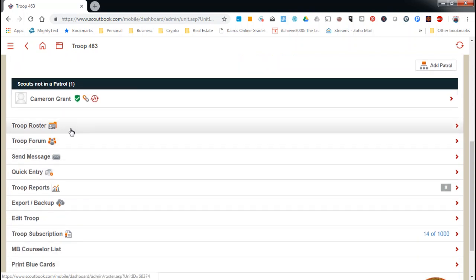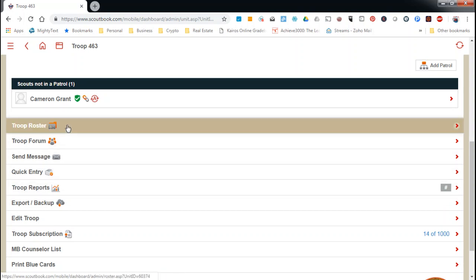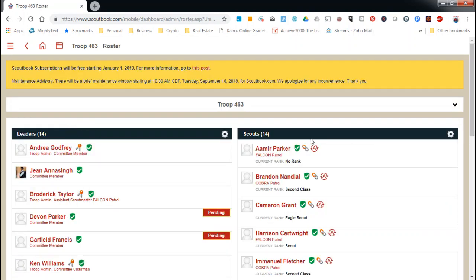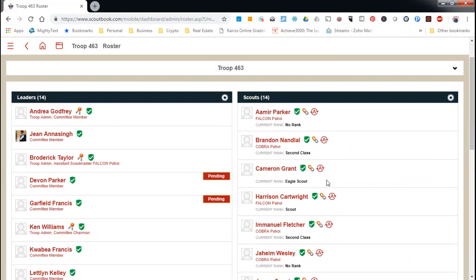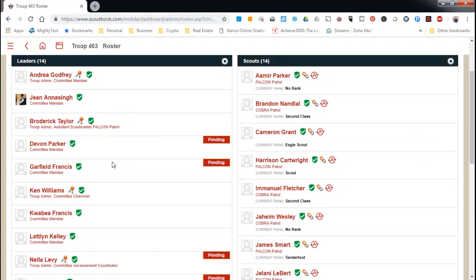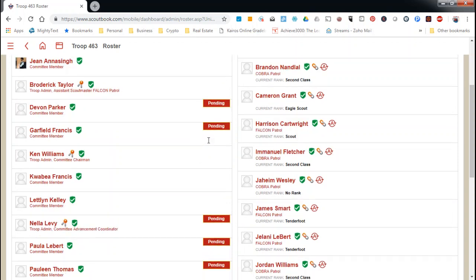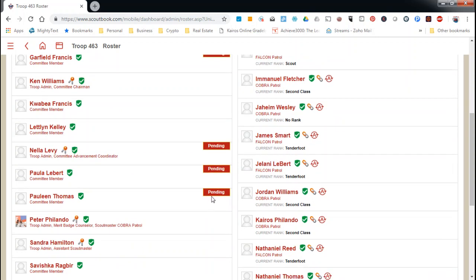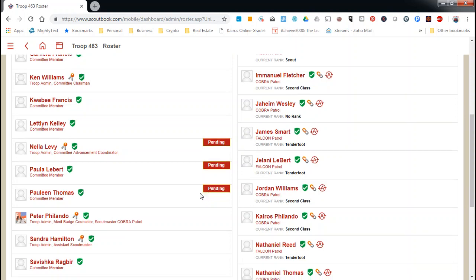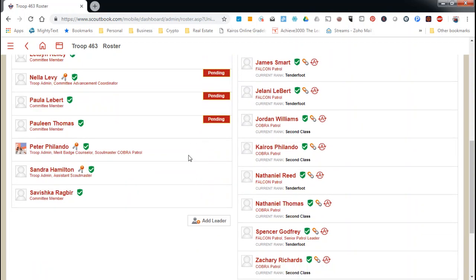And then we have the troop roster. One of the good things here is, let me click on the troop roster. Okay, so here are the boys. The scouts are on this side, and these are the adult leaders. If it says pending, that means I have sent an email, but you have not clicked on the email to set up your access to Scoutbook. That's why it says pending right now. I might have to resend these because sometimes they expire. The link is only there for a certain amount of time.